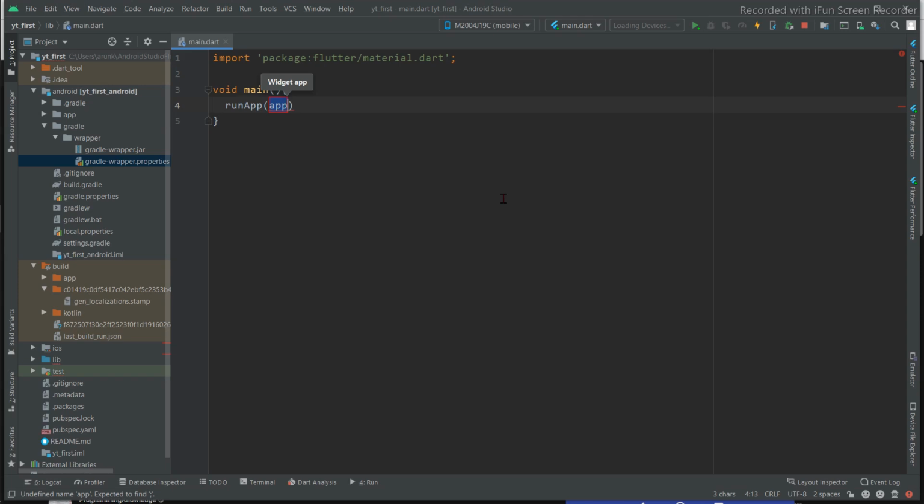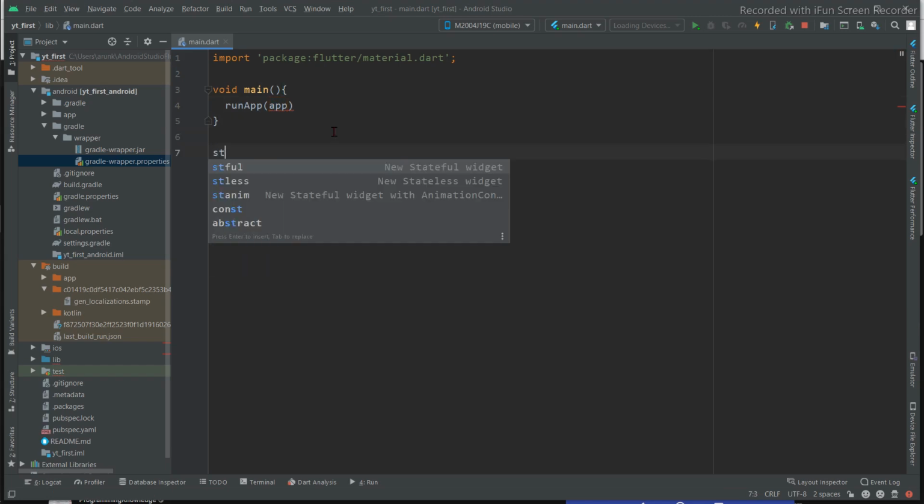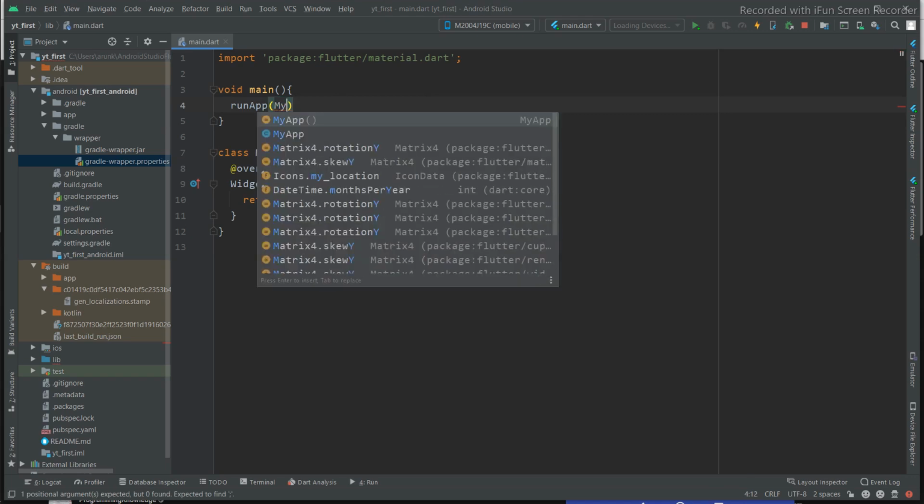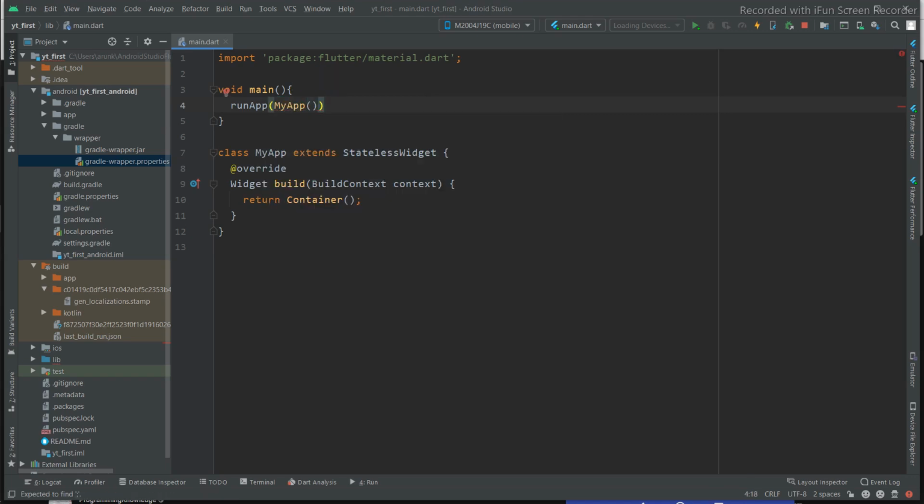As this runApp method takes a widget as a parameter, we will create a simple widget. We will create a stateless widget for that. I will name my stateless widget MyApp. Now I will pass this instance of MyApp in the runApp method. As the main function is a single line function, we can also write it using a fat arrow function.